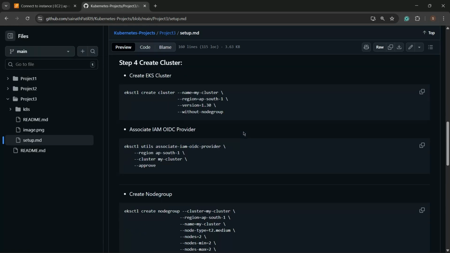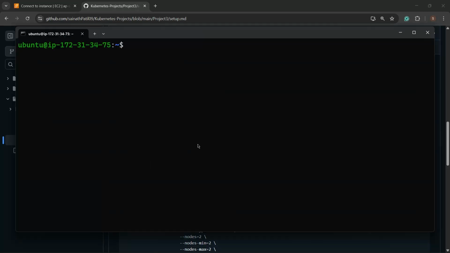To create a cluster, this is the command for that. The name of our cluster that we have given is my-cluster, in the region ap-south-1, with the version, and without node group. That means we are not creating any node for our cluster. We are only creating the master node. So just take this command and paste it over here.